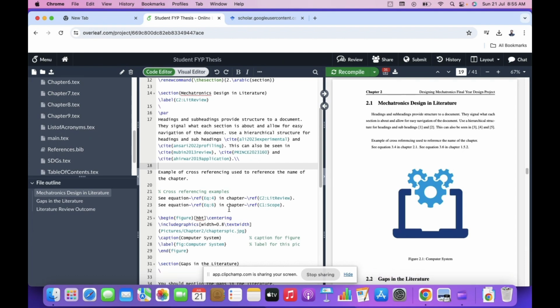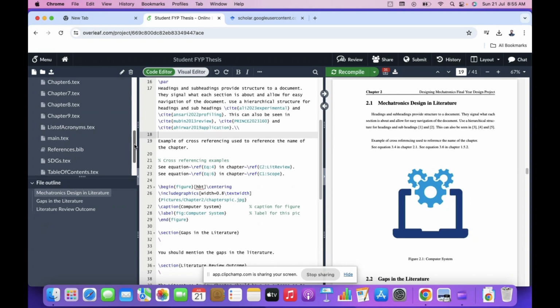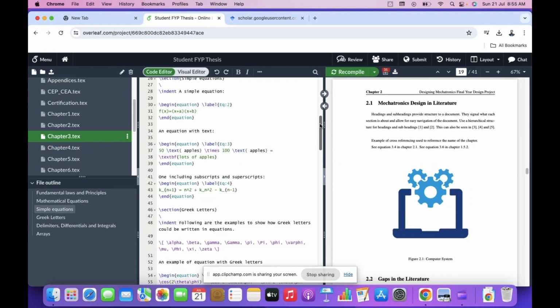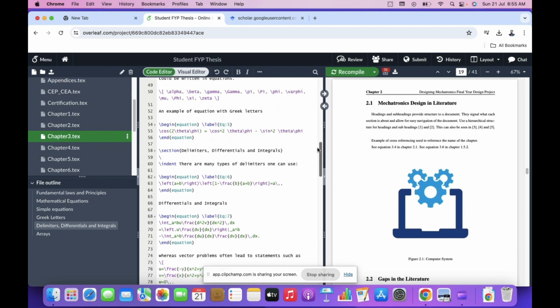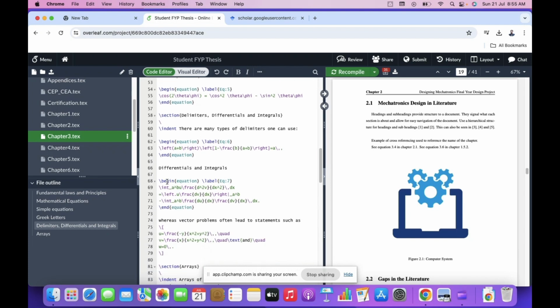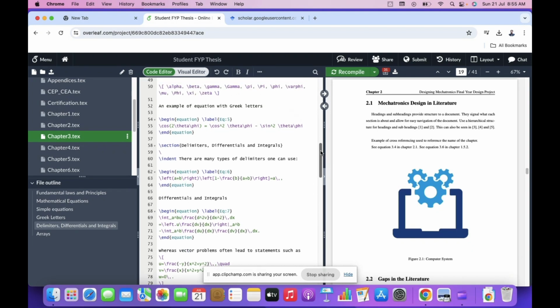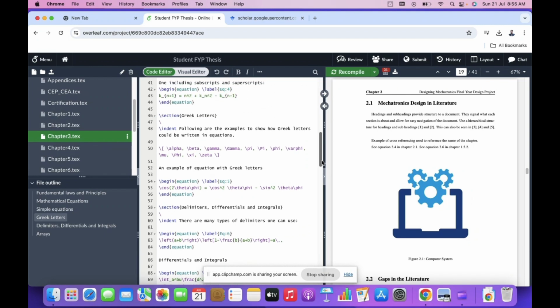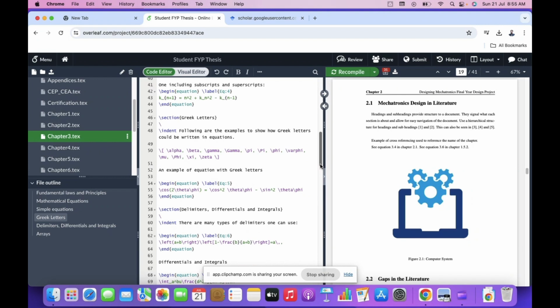Suppose I want to refer to one of the equations I have placed in chapter number 3. If I have labeled it there, then if I go to chapter number 3, and let's say there are equations in this chapter that I have labeled. Suppose this is the equation, begin equation, and I have labeled it as equation 7. Then I have another equation labeled equation 6, equation 5. So I can refer to any equation in my whole text if I have labeled it.